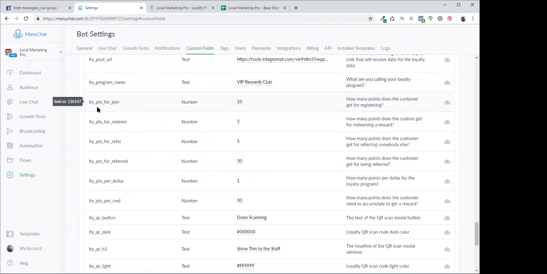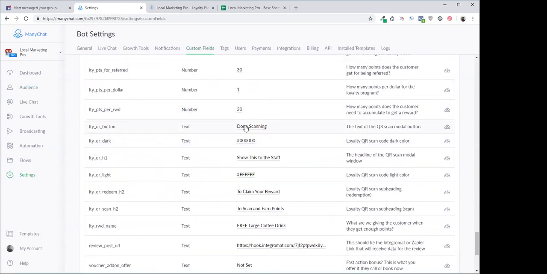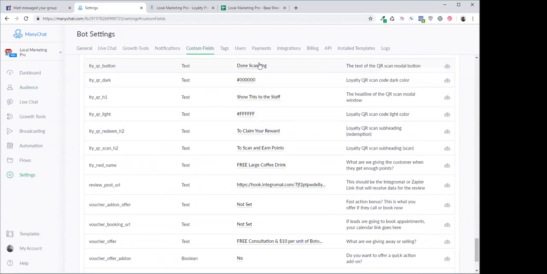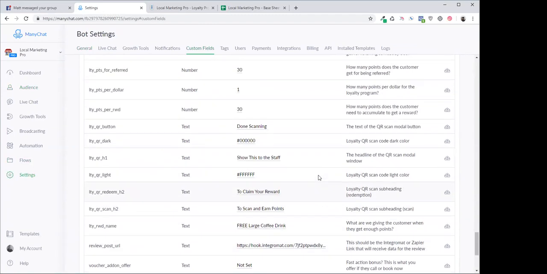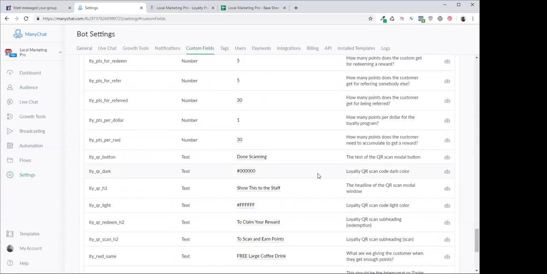And you can set up, here's where you get all the points. Here's the buttons and everything like that, the button text for the QR scanning, all of that information there. And then, of course, here's the free large coffee drink, where you can edit what the reward name is. So it's completely editable and configurable for any client.